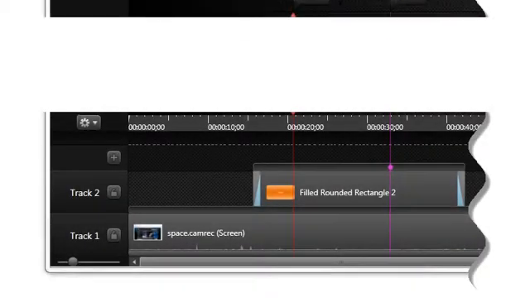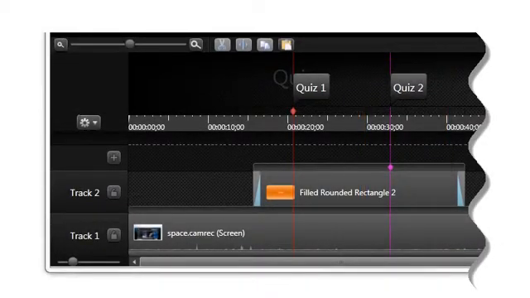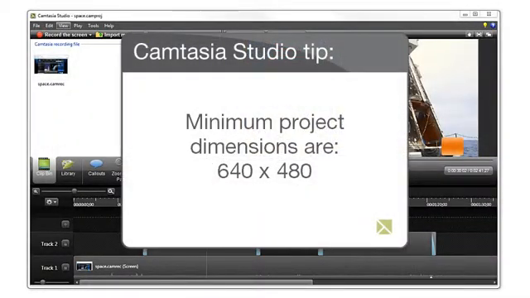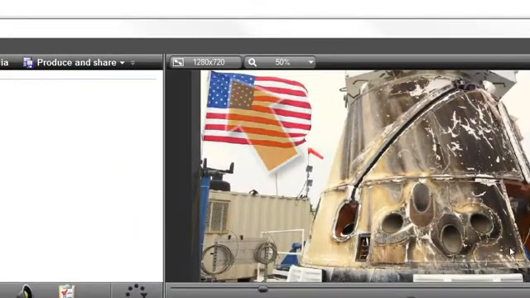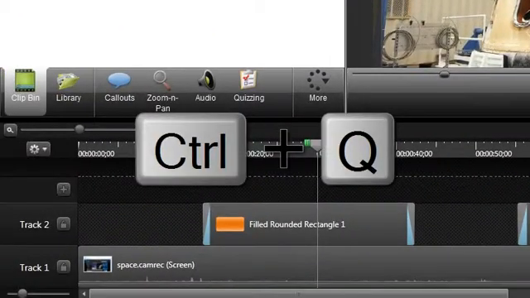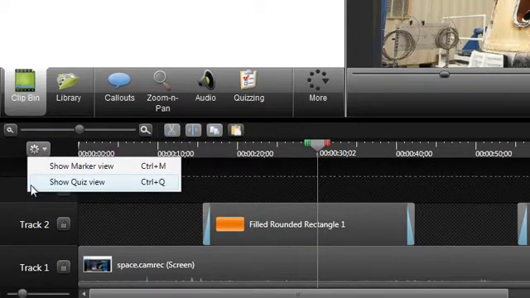The quizzes sit on top of the timeline or on the media in the timeline, rather than as an element on the timeline. The minimum video dimensions that support quizzing are 640 by 480. So check your editing dimension because quizzes will not resize with the video. When you're ready to add a quiz, press Ctrl-Q or click on the view icon and select Show Quiz View.